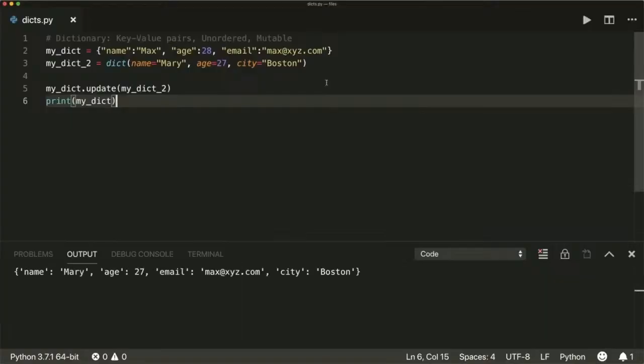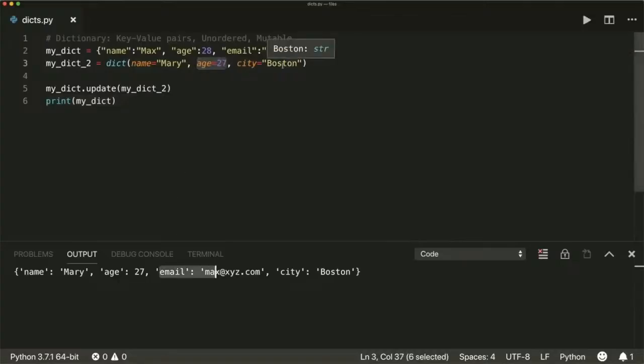then what happened? All the existing keys or key value pairs got overwritten. So the name is now Mary, the age is now 27, the email didn't change, and the non-existing key, the city, got added. So yeah, that's a nice way to update two dictionaries.